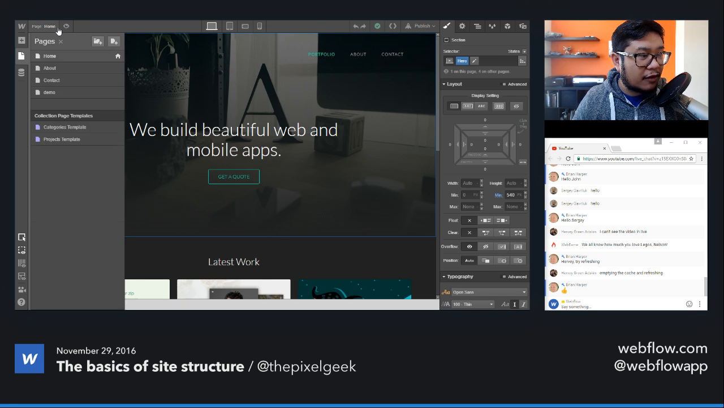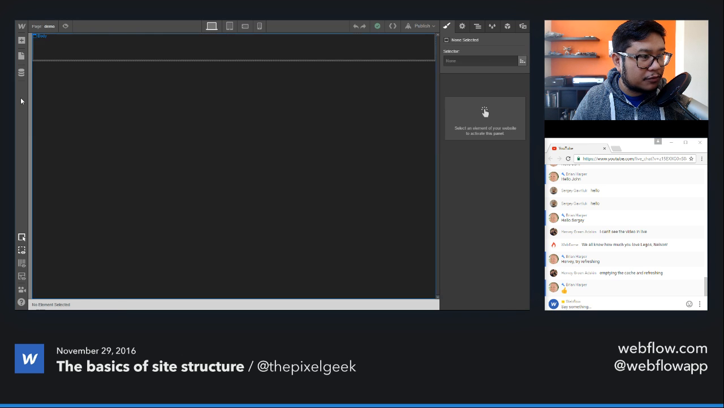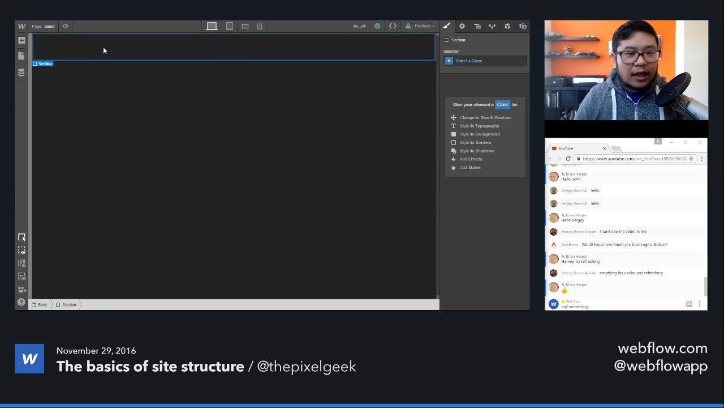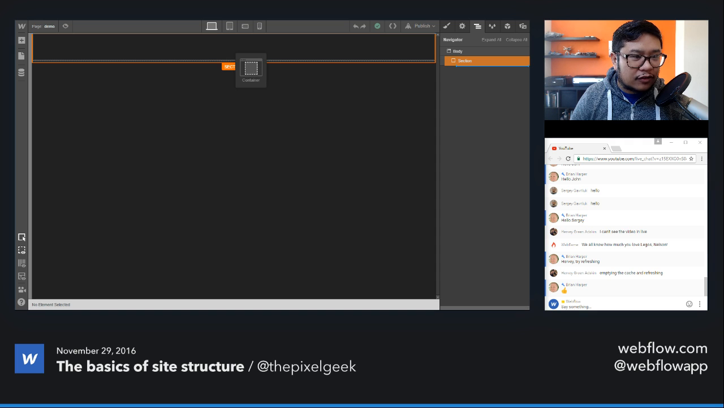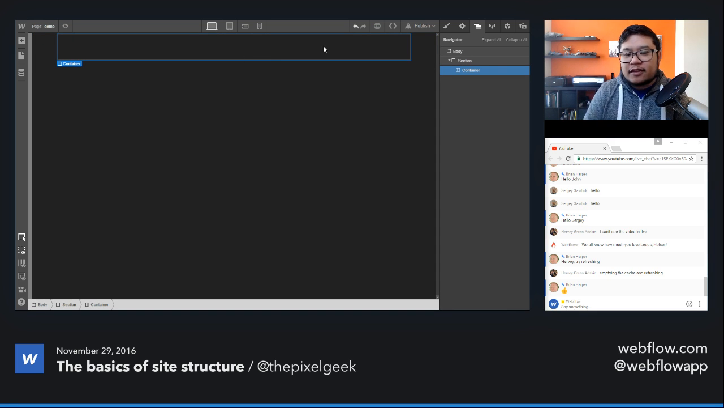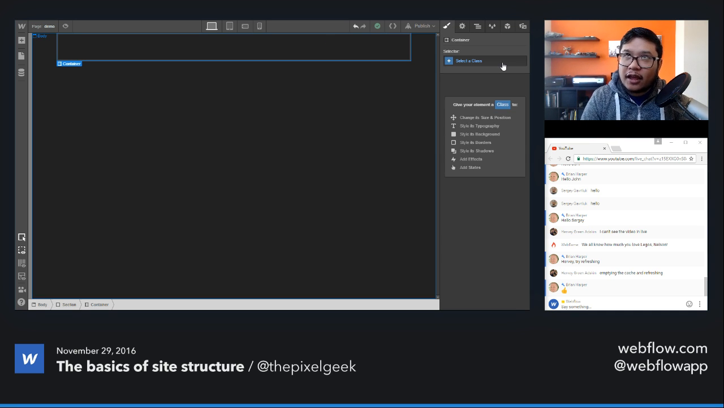Okay, so container. Let's go to my demo. So a section is meant to hold everything in a section. Now, inside of a section, you can put a container. So if you drag in a container, what is a container? A container is a pre-styled div that Webflow has done for you. So a container is a 940 width div with 10 pixels on each side.